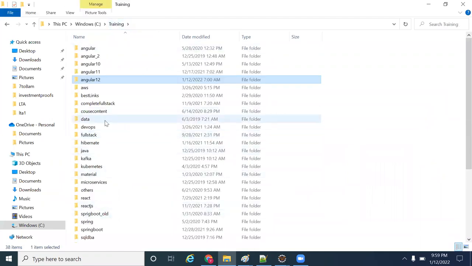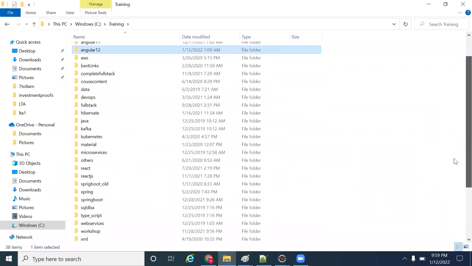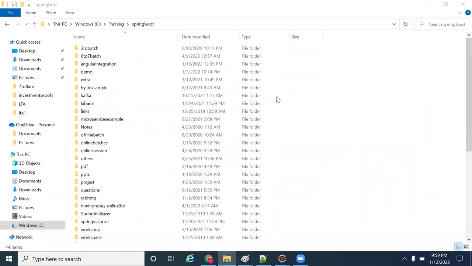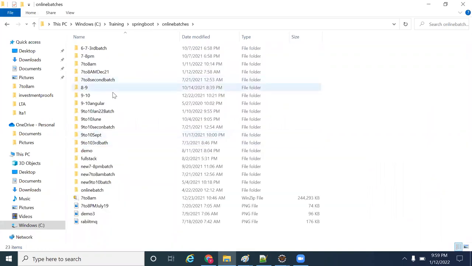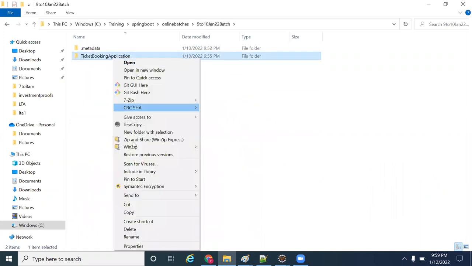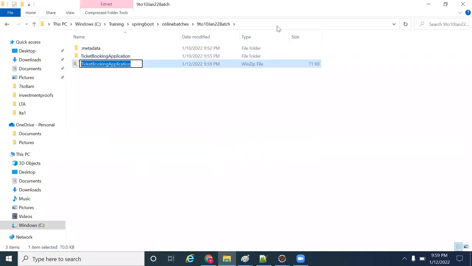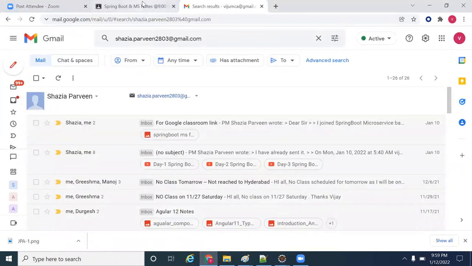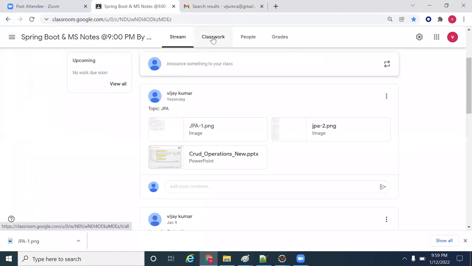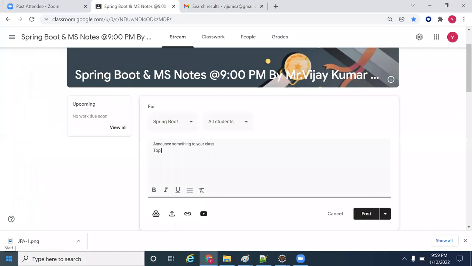What is your point here, guys? For practicing purposes, can I share the code as of now? But it's not complete code, guys. Okay, I'm going to share the code in the Google Classroom, the topic ticket booking application, till service layer only.